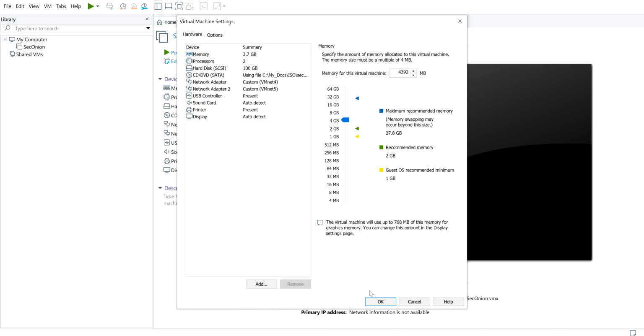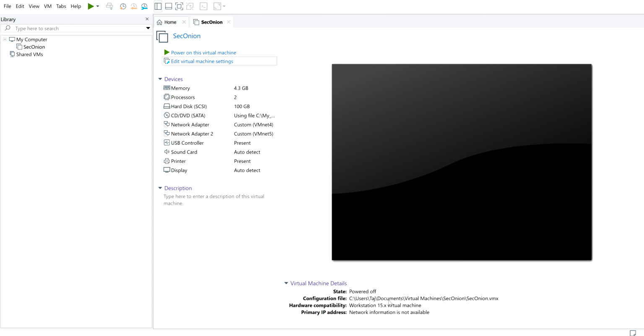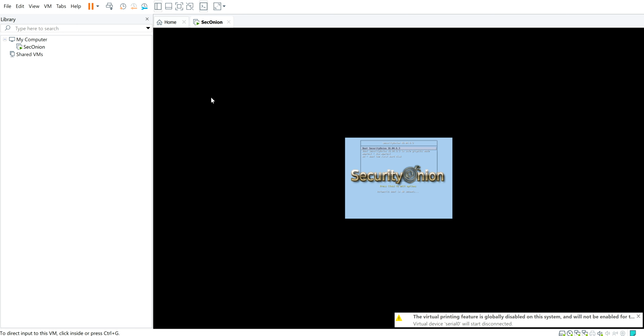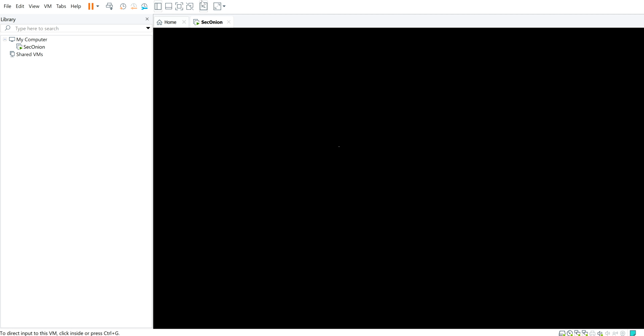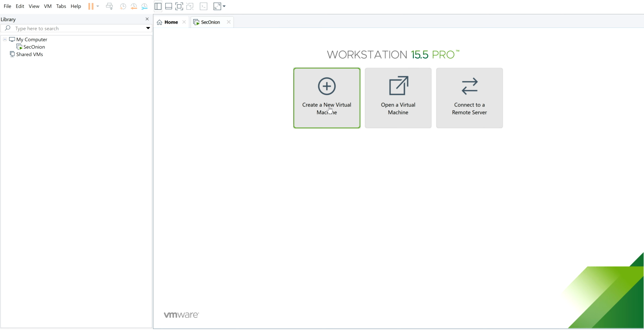Go back. That will be enough. Should be alright. Okay. Back in. Yeah, that's alright. So we got two adapters, 1 and 2, which are connected to 4 and 5. Okay, power on. While this is happening, let's go back and do the pfSense.